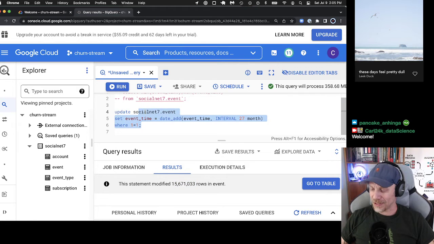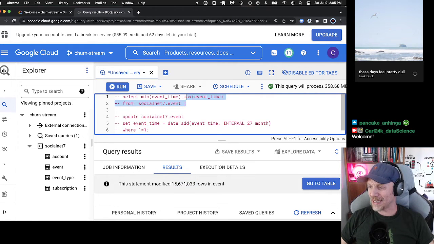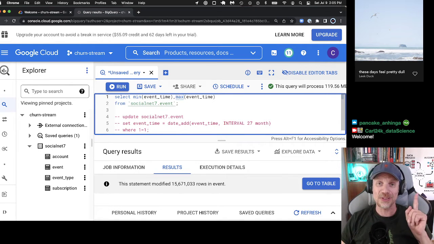And I'll just comment out this guy again. And let's uncomment this. In case you're not taking notes, to comment and uncomment in your query in Google Cloud, it's the standard command / on a Mac.